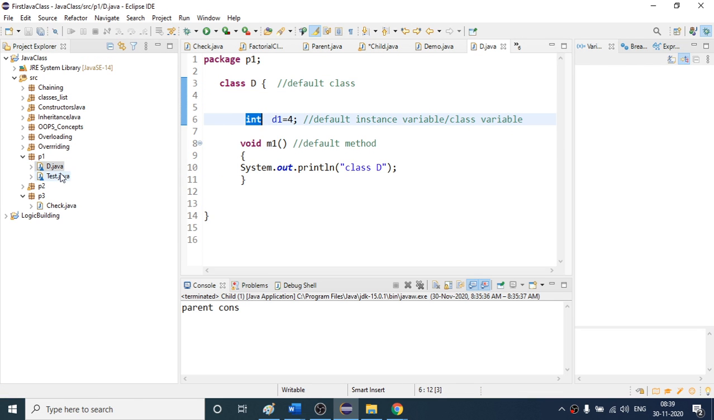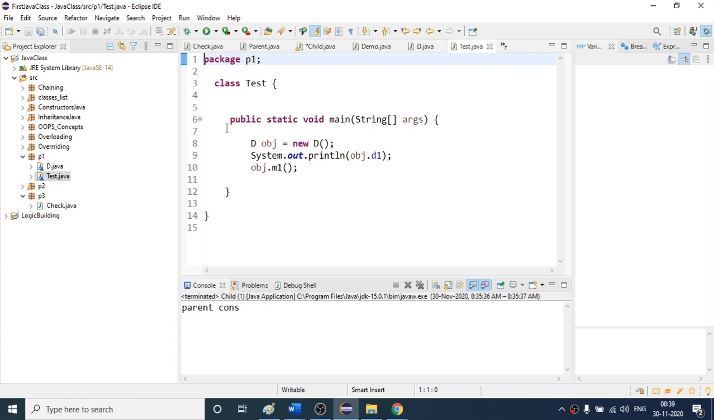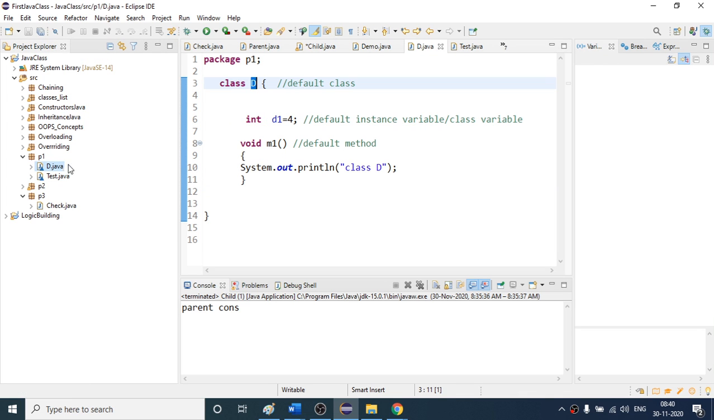You can see I have one more class, the test class, but that test class is inside the same package p1. If I want to call this method, I have to create the object of this class inside this class, right? Then only I can call the method. I have already created the object of this class. Then with the help of the object, I am calling the method of this class, the m1 method, right? And with the help of the object, I am also accessing this d1. You will see it will run fine, no issue.